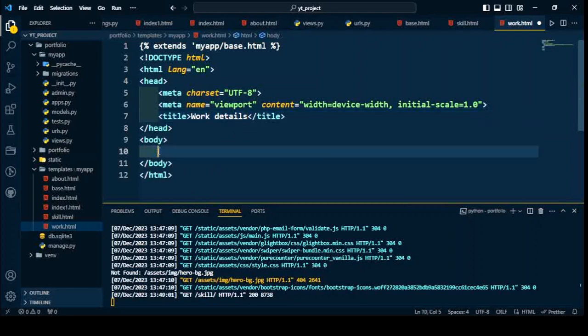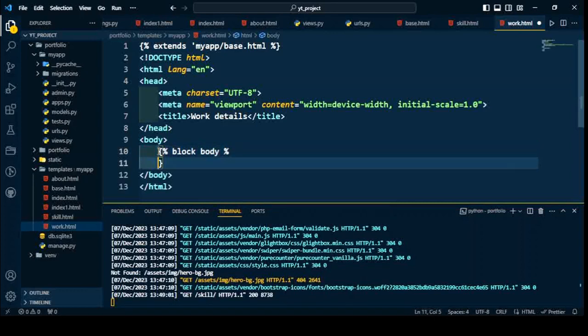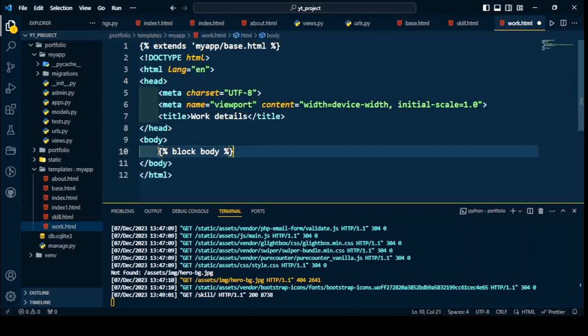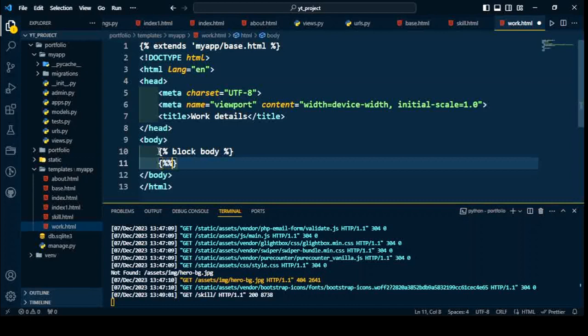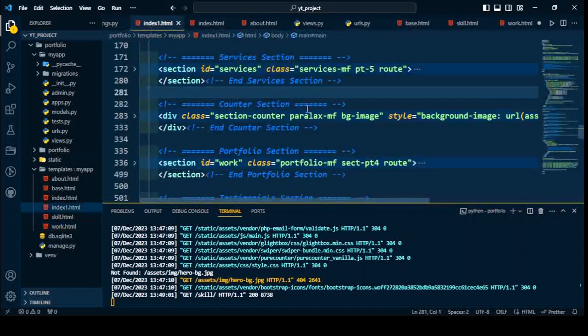Inside the body, now we are going to create one more block, that is the body block. Similar to the way we created it for skill set, here we can add our content and say end block. Inside that, we are going to add the work details. We can go back to the index1.html where all the sections are there.